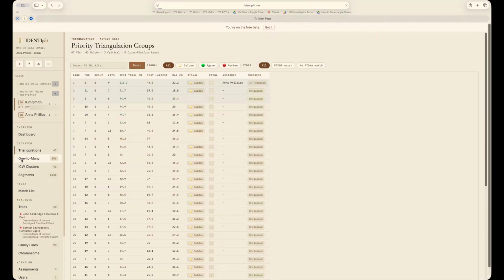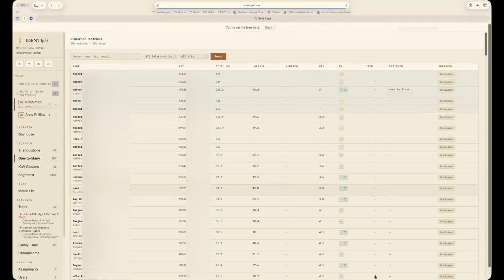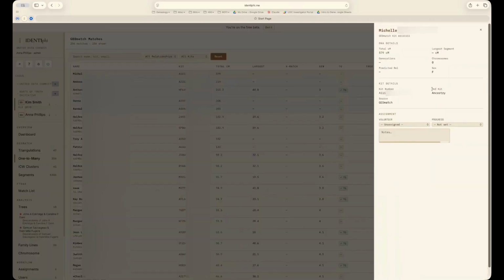Then when we go on to one-to-many, very similar as far as layout, it has the list of matches from GEDmatch. You can search for a name, a kit, or an email to find one of the matches. You can also filter by whether they're in a triangulation group or not. And you can see if someone's been assigned. You can also click on each of the matches and get a little additional information, where the kit came from. Then again, the kit number, and then you can assign the match to somebody.